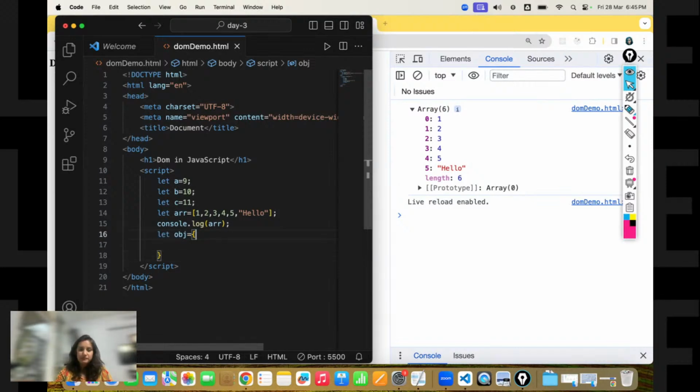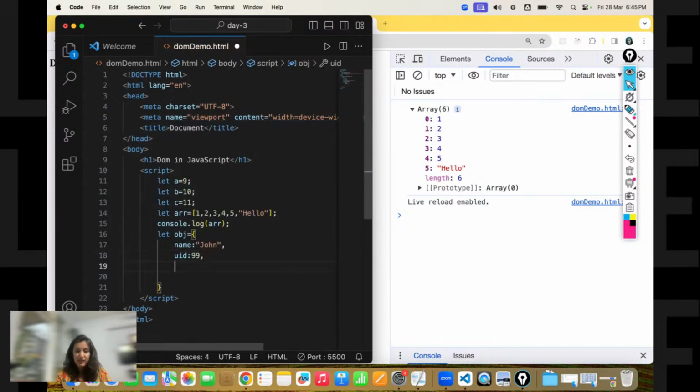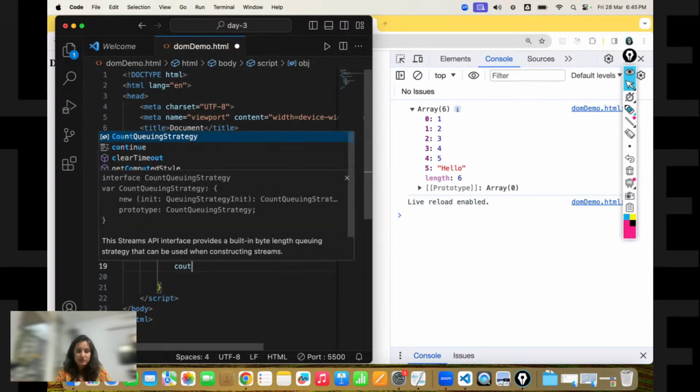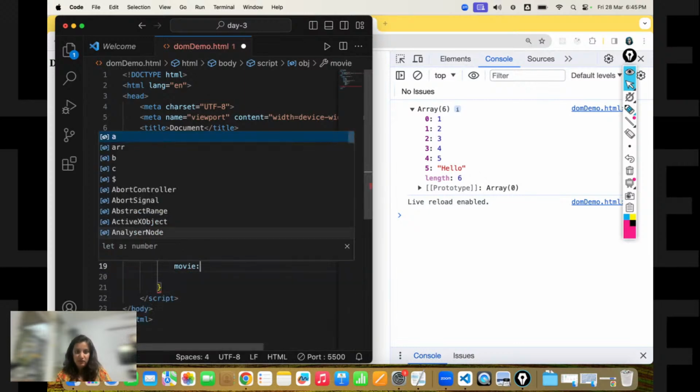So an object is going to be defined like this. For example, let's say I want to define here name. The name is John. And then let me add here UID. Let's say the UID is 99. Fine. And the course, or the movie, with the name of John.